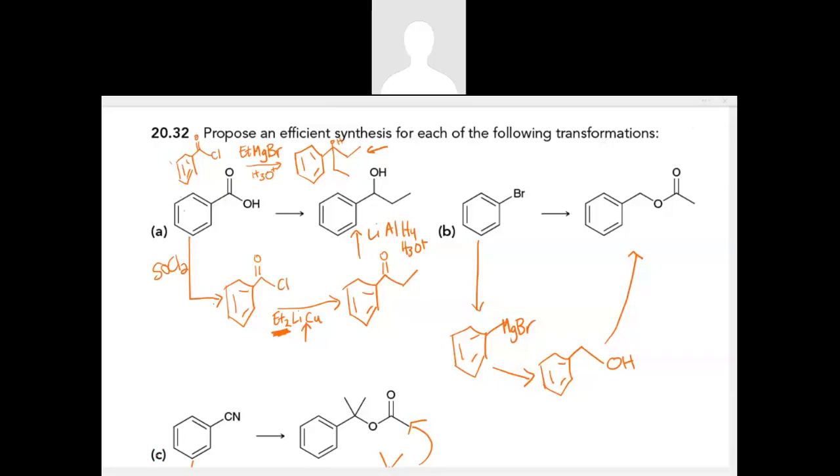So we have our bromobenzene. In our first step, we can convert this to a Grignard reagent using magnesium. Now we have this phenyl magnesium bromide Grignard reagent. Then if I react that using formaldehyde in this step, and acid, I can generate this intermediate shown, our benzyl alcohol.